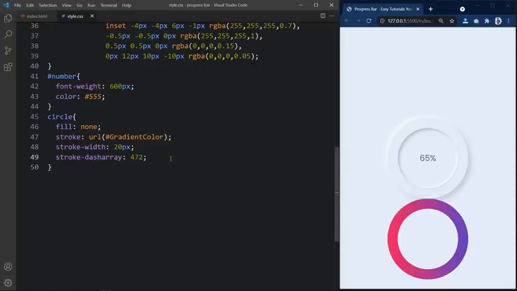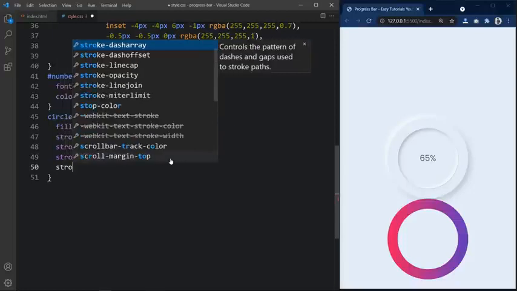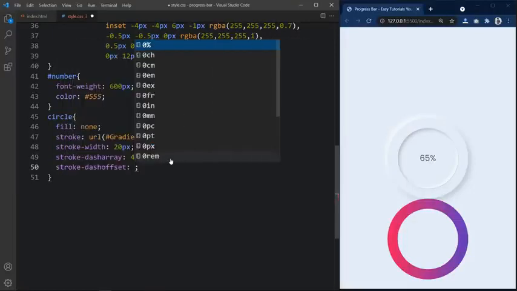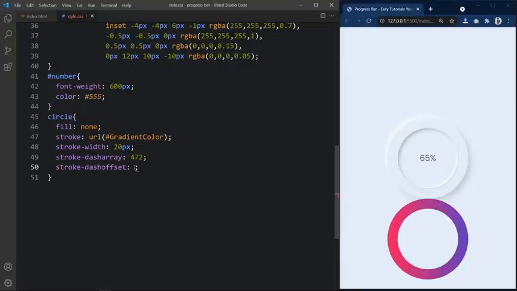Next, we have to add a stroke dash offset, and in this offset, if I write 0, you can see there are no changes, but if I write 100, then 100 of the array will be hidden. You can see some part is hidden, it means some part is transparent. Let's add 200. Now you can see 200 of the array is hidden. So we will use this concept to animate this circle.